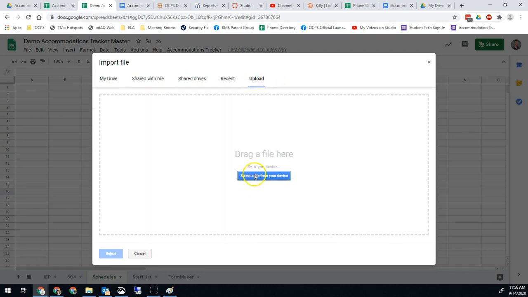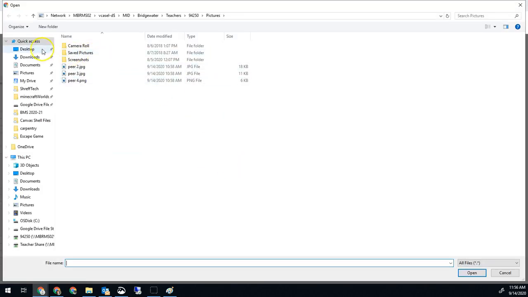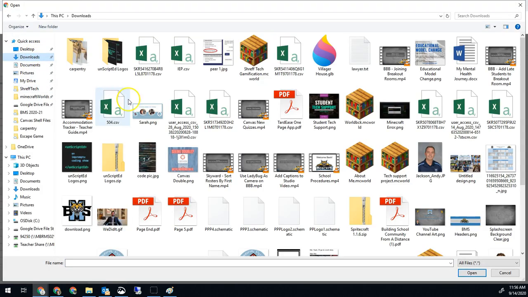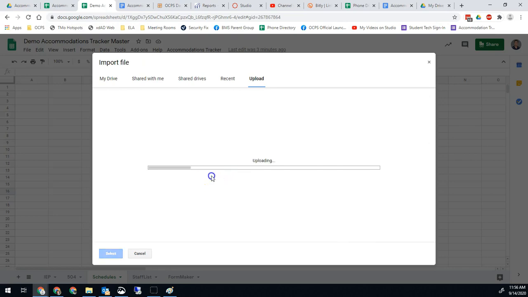Click on Upload. Select a file from your device. And then Skyward should have saved it into your Downloads folder right here. So that's that file I just downloaded. I know it's the one from now because it's from 11:55. So I go ahead and select that to import.